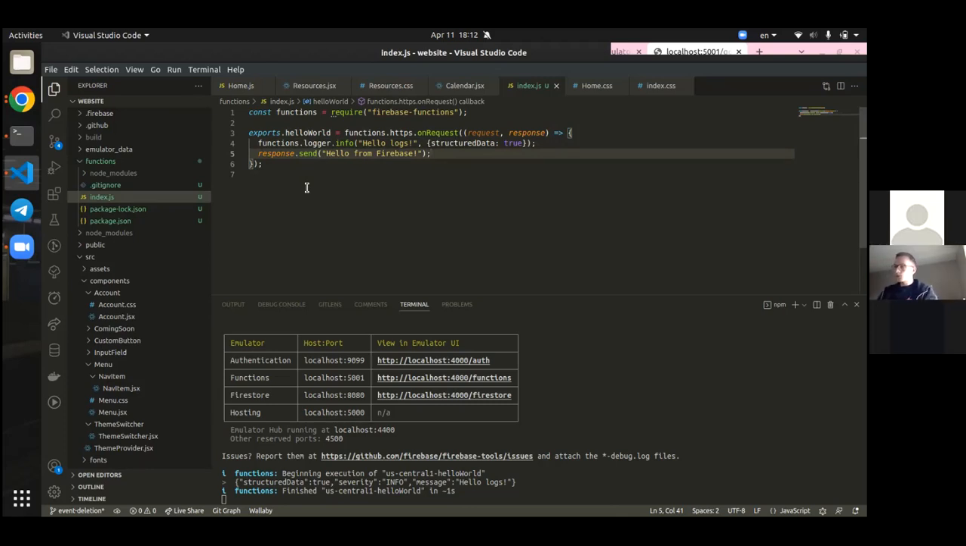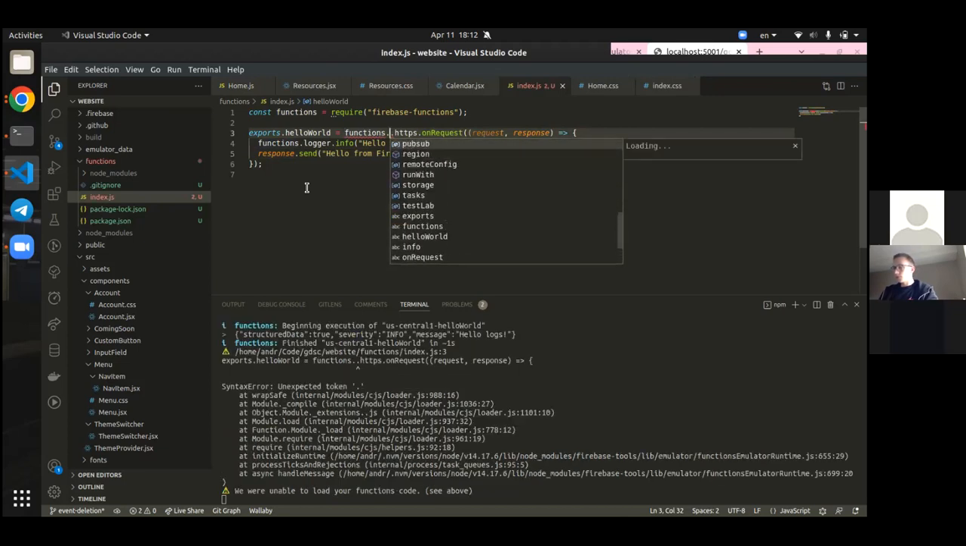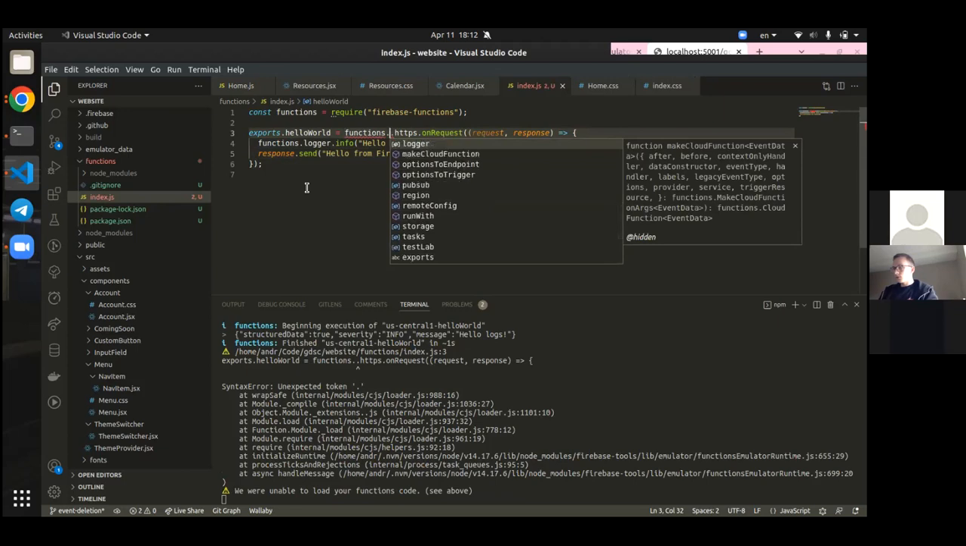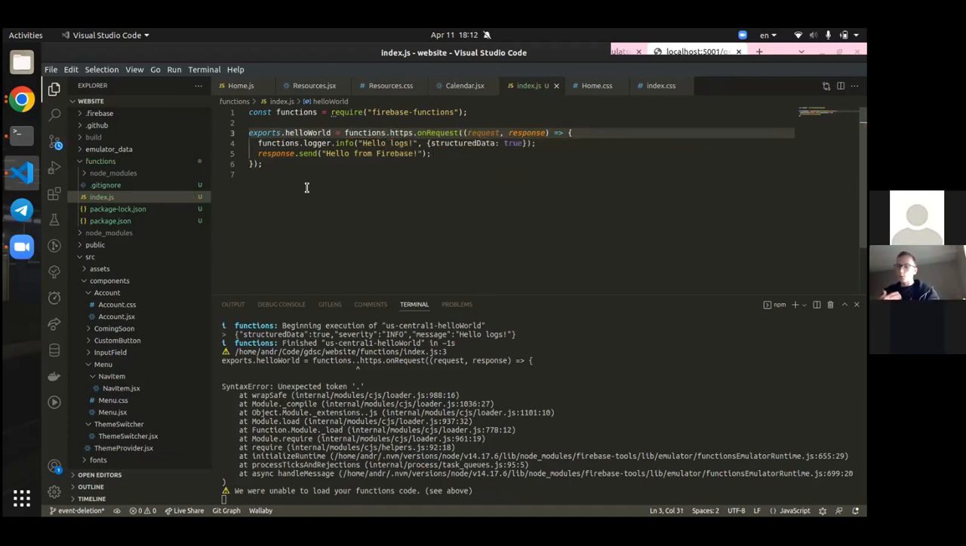And there are different types of functions. So you can see that it's functions.https. There are other types of them. For example, there are storage functions, there are pub/sub functions, there are Firestore functions. And these define when the function will run. So for example, HTTP onRequest means that it will run whenever you go to this route, the route hello world. The route is defined by the name of the function.